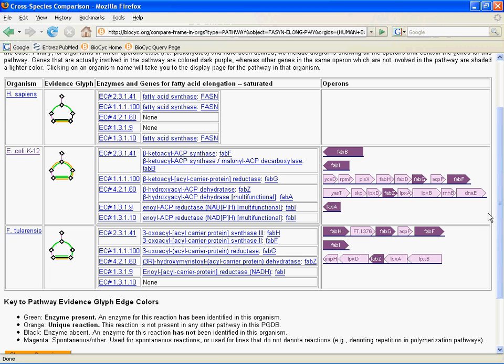Okay, organism is obvious. That's whatever organism is in that row. Evidence glyph. The evidence glyph shows a schematic view of the pathway with highlighting for the different reactions in the pathway, indicating why we think those exist. So let's start up here with Homo sapiens. So you can see the very first reaction step here is in magenta. A magenta reaction step is spontaneous or otherwise not catalyzed by an enzyme. And so this can indicate things that are not individual reactions or things that are spontaneous reactions.